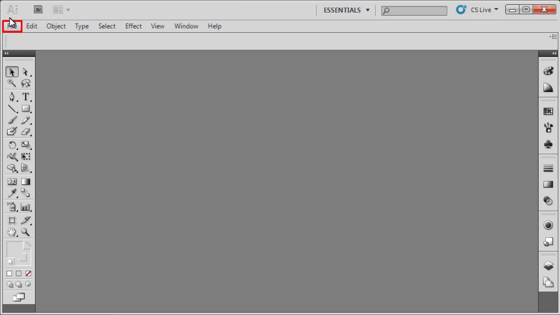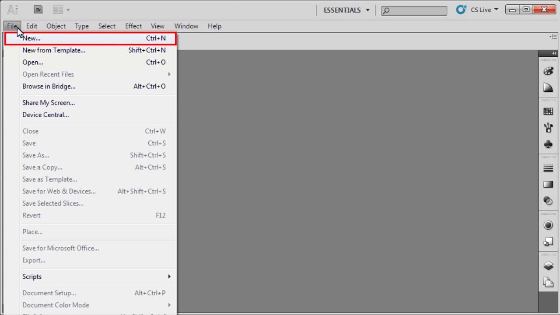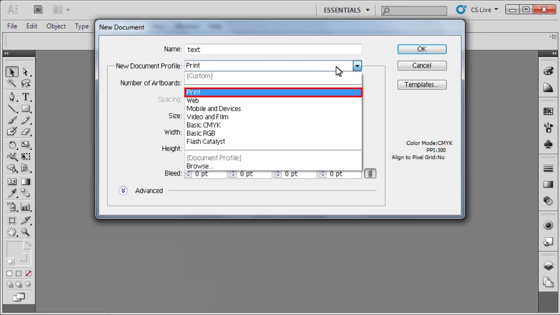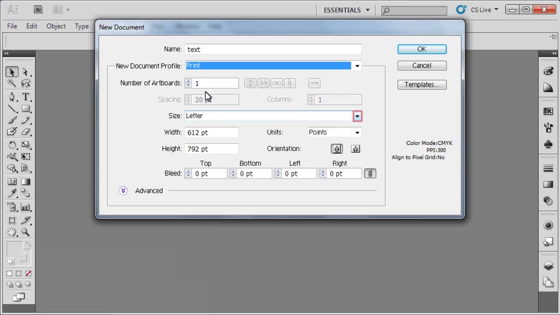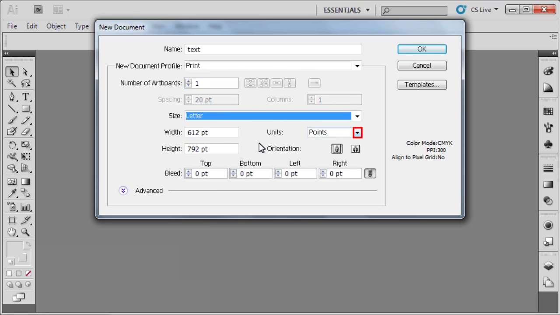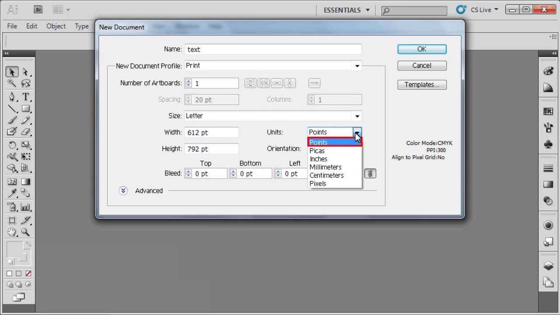Go to the File menu and select New. We're going to name our document Text. From the New Document Profile list, select Print. Then in the Size list, select Letter, which is 8.5 by 11 inches. Set the units to points and the orientation to landscape. When finished, click OK.